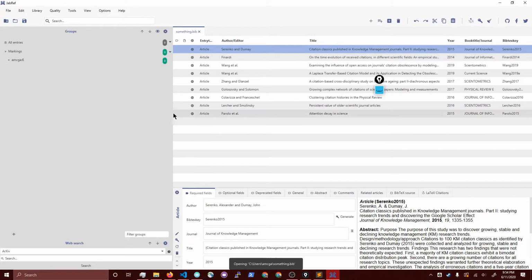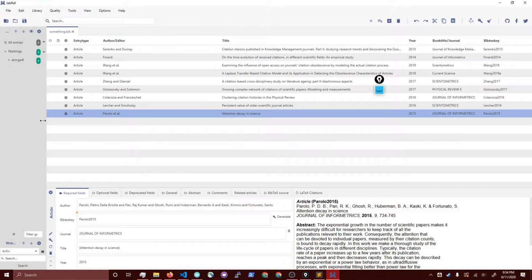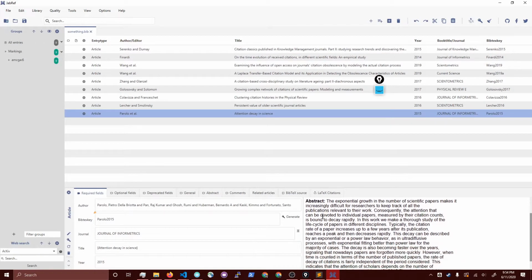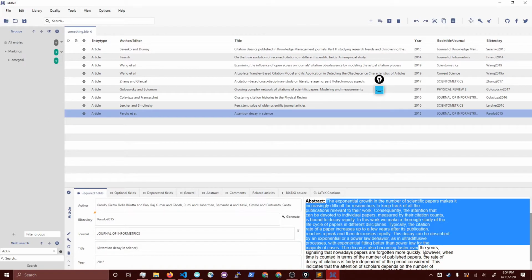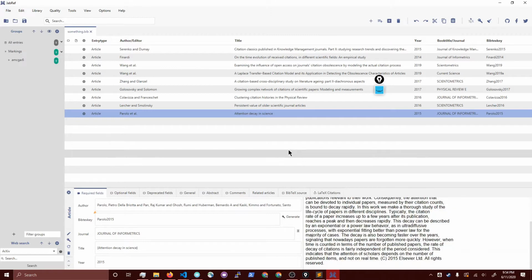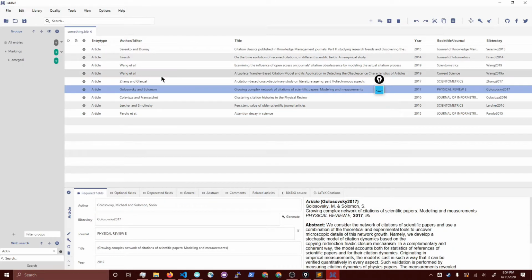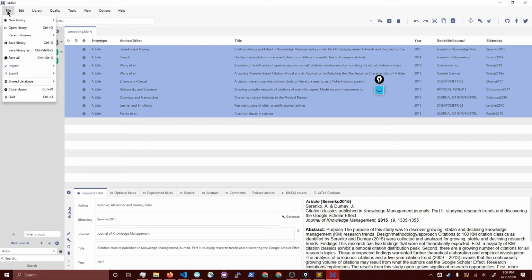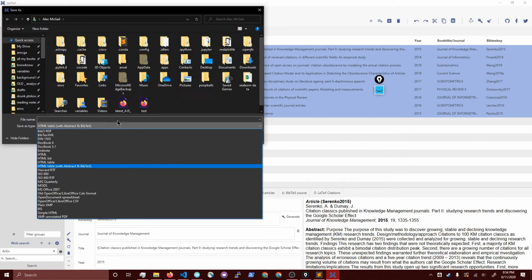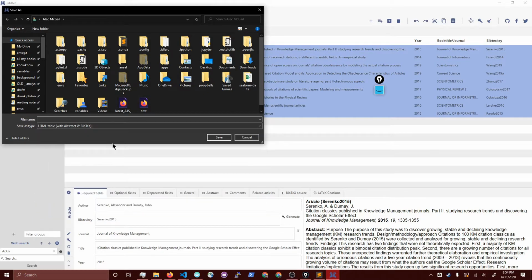So these are citations, and Bibtex, or at least the ones you export from Web of Science, you can actually include the entire abstract in the Bibtex. So then if I select all of these, I can go File, Export, and there's just lots of options. So this is a really cool one that I've been using lately.